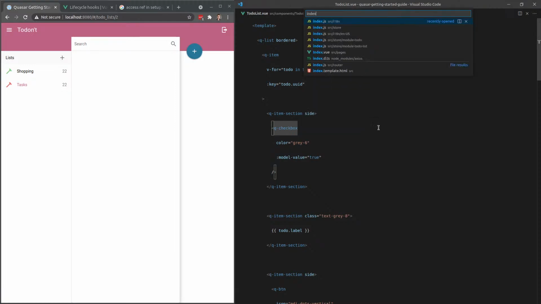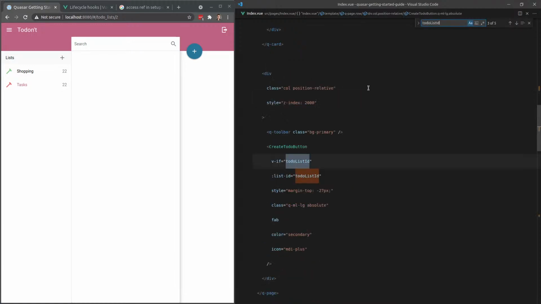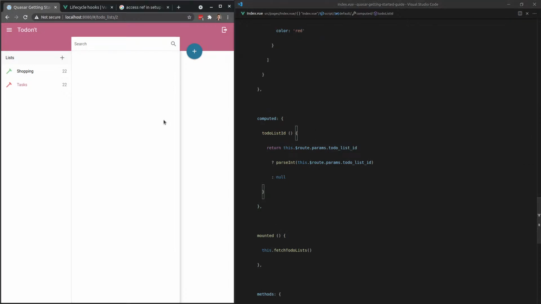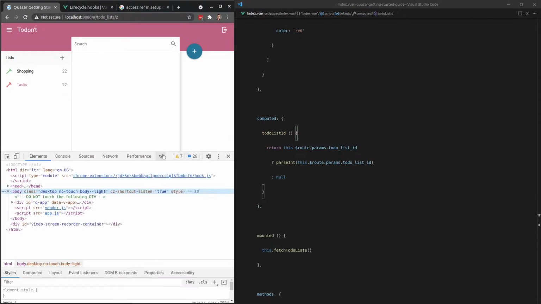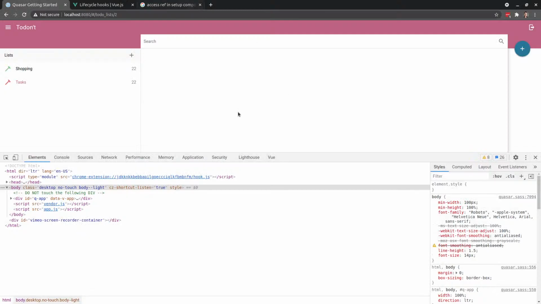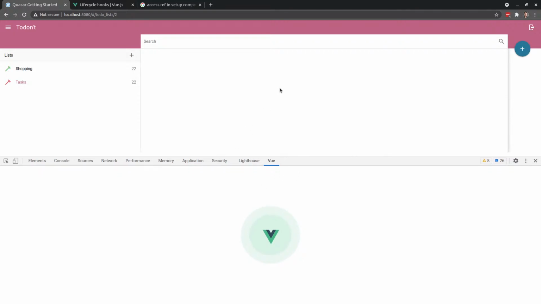Well, this is in the index file, I think. Index.view, to-do list ID. And this is where we're fetching the to-do list ID. So let's check it on the index component and see if that's actually the problem. I'll come in here. Might be getting some weird reactivity issues.